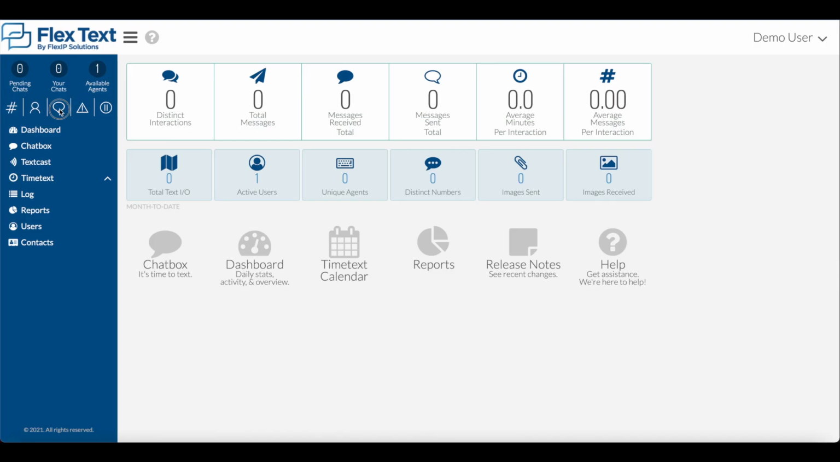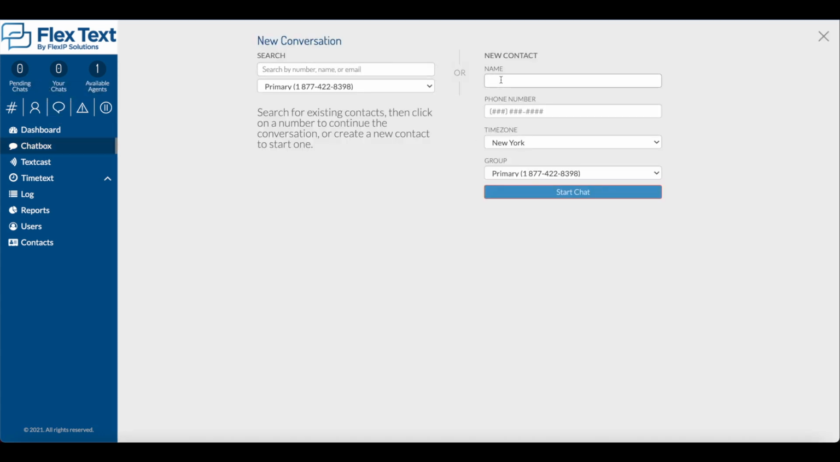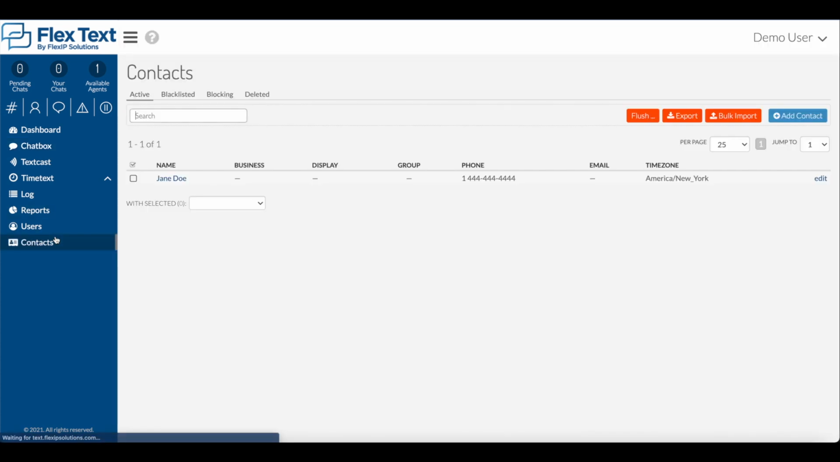Loading contacts. Contacts can be loaded in one of three ways. First, you may start a new outbound chat and add a contact ad hoc style. Second, click on Contacts on the left-hand column.